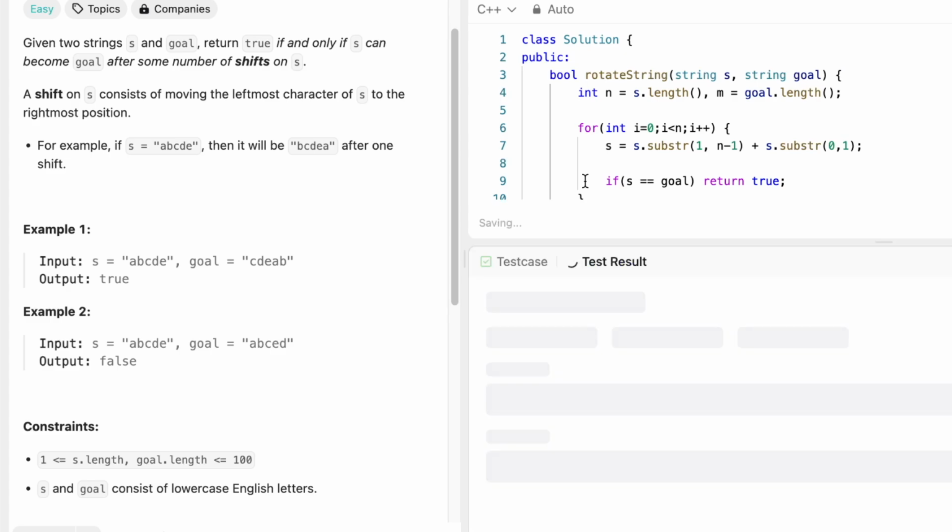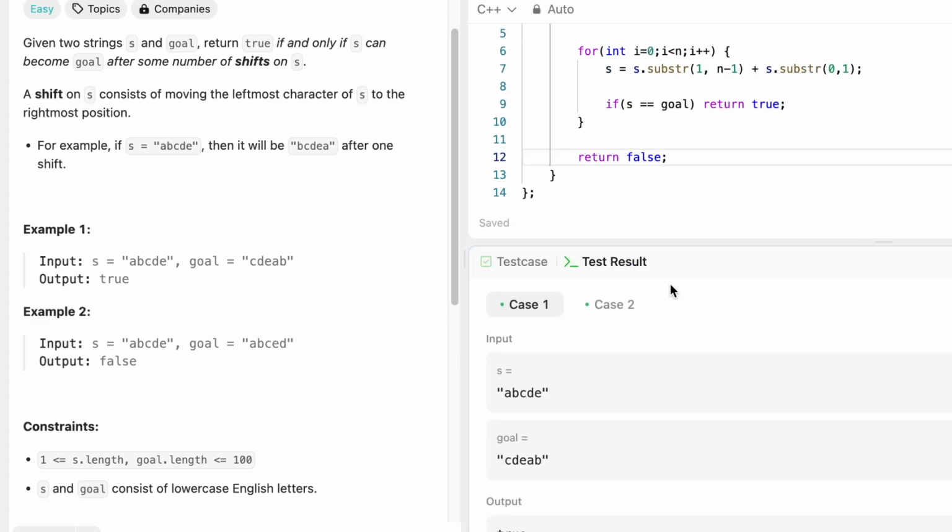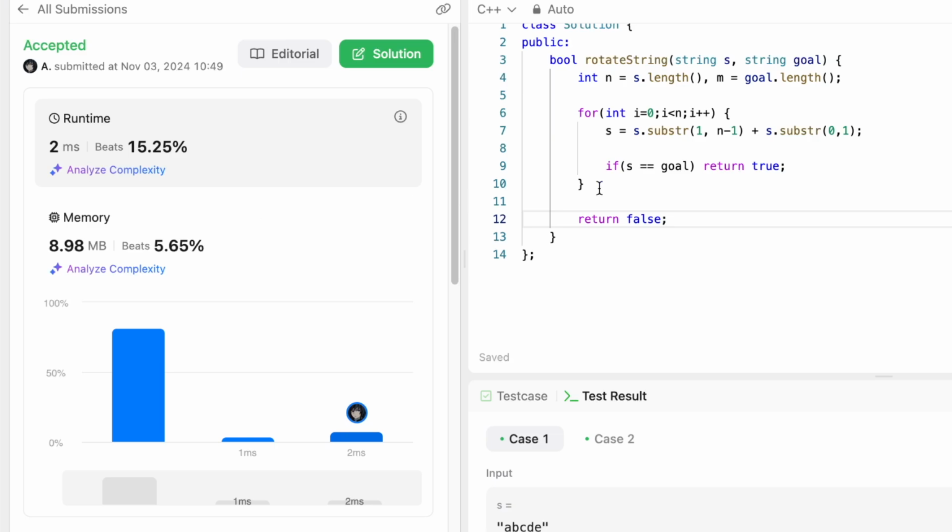Okay, now we'll try running it. Okay, so it is passing, so we try submitting it. Okay, so it is submitted successfully.